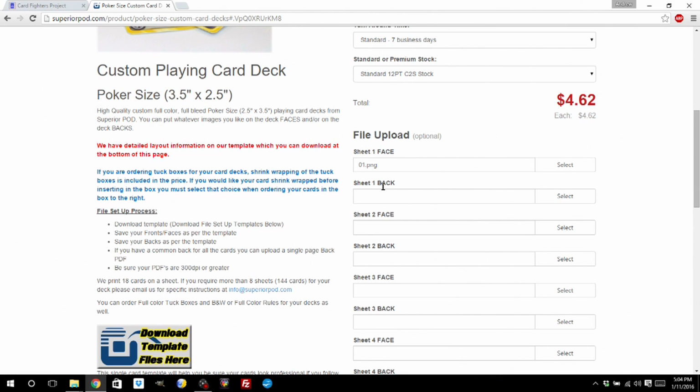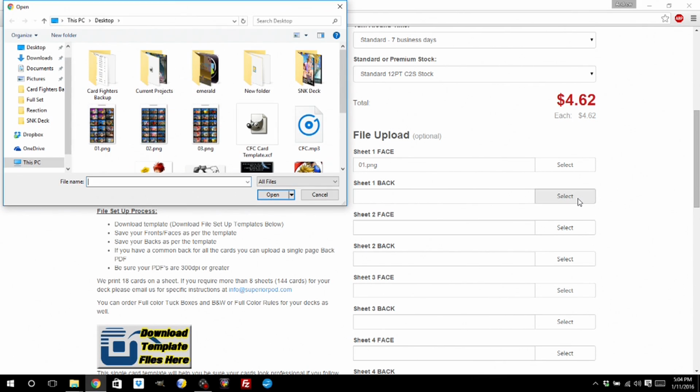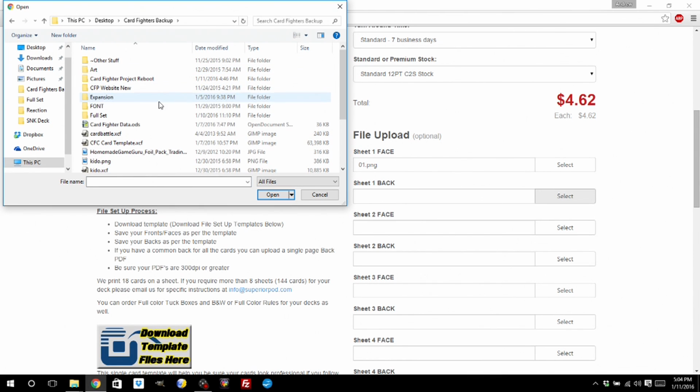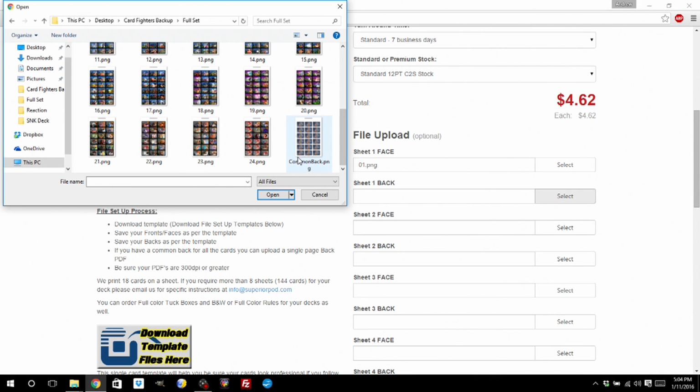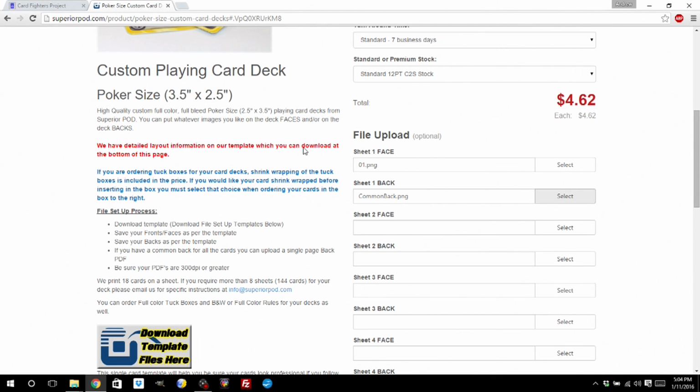Okay, and then your sheet 1 back. Now, again, I have a file that's already created, so it's another thing you're going to want to download, but I have to go to where it is in my computer here. So we have the sheet 1 back. This is going to be obviously the back of your card. I currently have that one hiding in my full set folder. It will be named Common Back. And of course, what I'll do is I'll pop that in there. You'll see where it says Common Back.